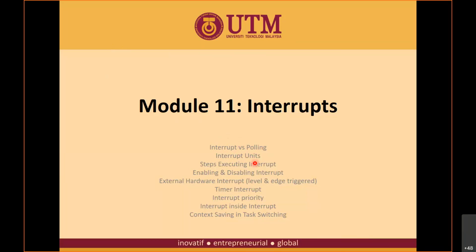How to enable interrupt, what are the registers that you need to know in order to initialize your interrupt, and the steps to execute the interrupt, and how to enable and disable. As I mentioned earlier, we have two types of interrupt: one is a timer interrupt, the other one is external hardware interrupt. At the end, you will learn about interrupt priority and interrupt inside interrupt, whether it is working or not. You can do another interrupt after you execute the first interrupt.